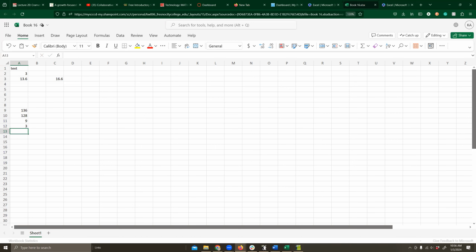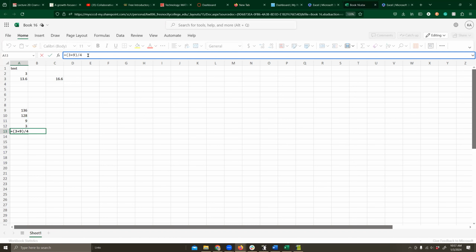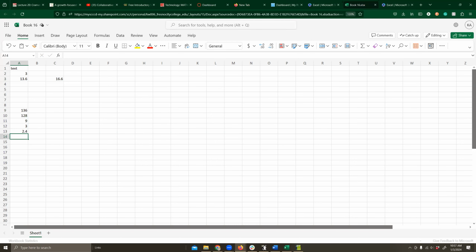What else? You can also do complicated things using parentheses. Like if you wanted to first add 3 and 9, and then divide that by 4, you could do that. 3 plus 9 is 12, and 12 divided by 4 is 3. If you wanted to divide it by 5 instead, there you go. So you can use the standard order of operations that you would use in a calculator to tell Excel what to do first. This can be helpful if you're doing complicated formulas, but we won't really be doing very complicated formulas.